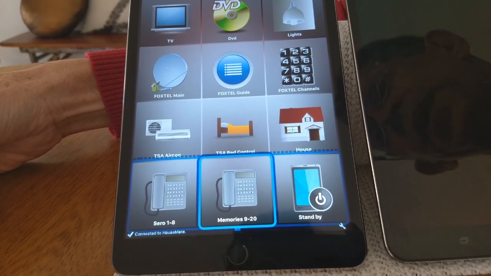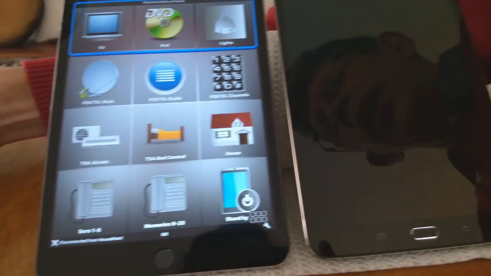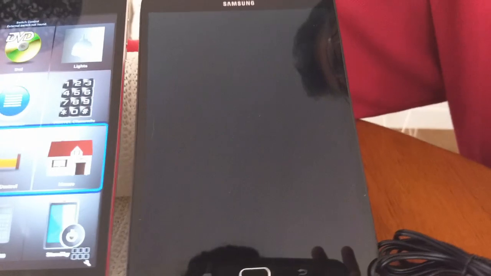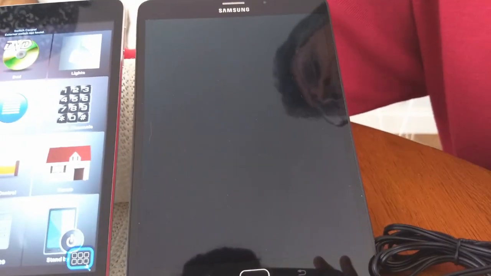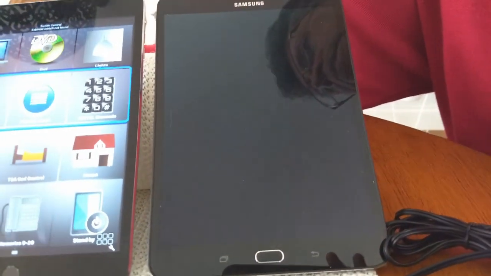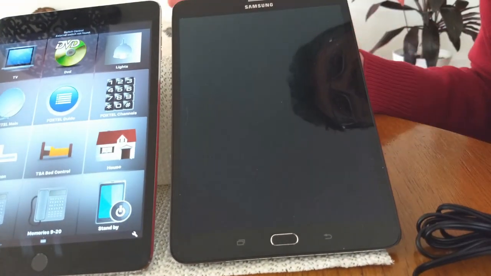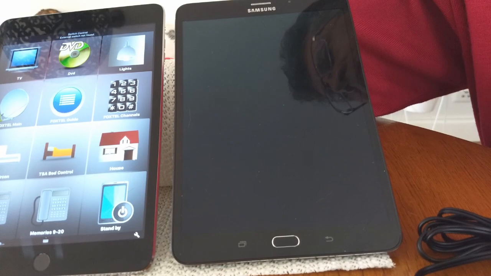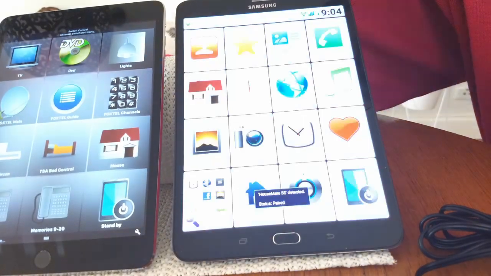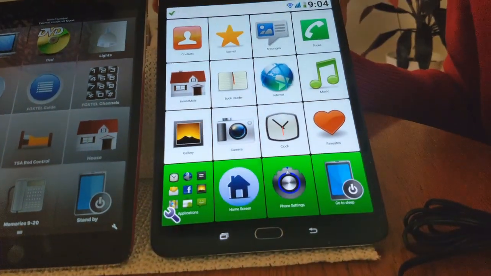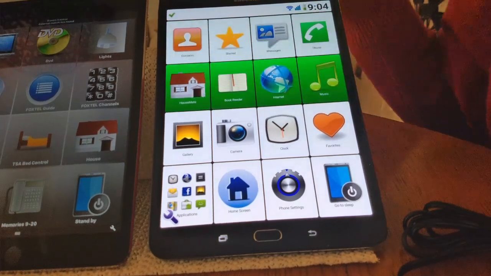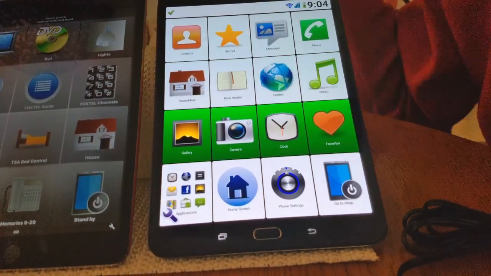I'll shut down the iPad now, and by clicking my switch a couple of times, it will hopefully pair up with the Samsung. And you'll see straight away the Click to Phone app, which you install on an Android device. It takes over the whole homepage.